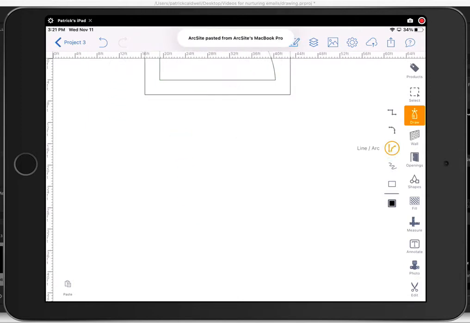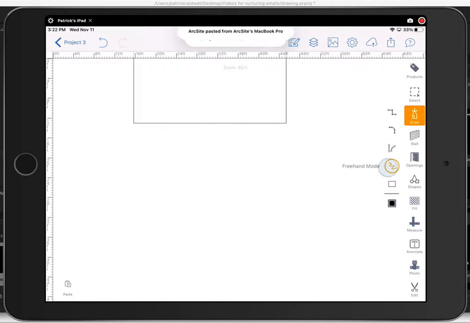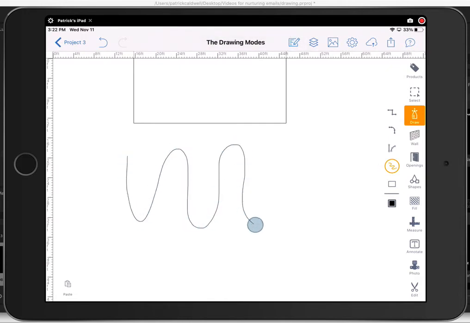The next one down we call line and arc. It is also a precision tool. The difference between this and continuous is you draw one segment at a time. And why you might want to use this is it does give you a lot more control over actually how those lines appear. Next one's a freehand mode, and as it sounds, you can make any sorts of freehand, non-precision type drawing.